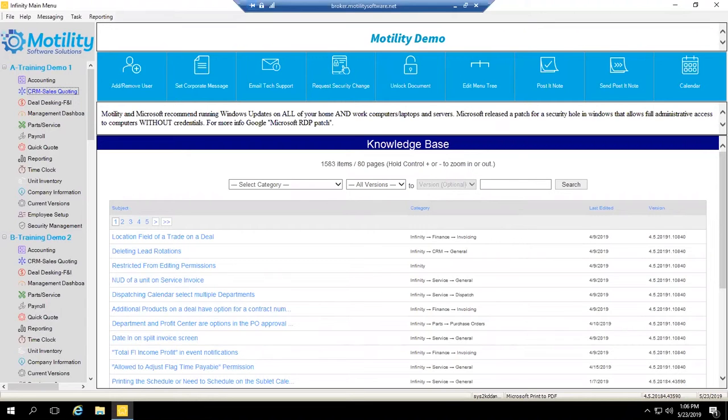And today we are going to be looking at the new custom tab that we've added to the CRM module. So let's go ahead and get started. We're just going to go ahead and select CRM sales quoting.